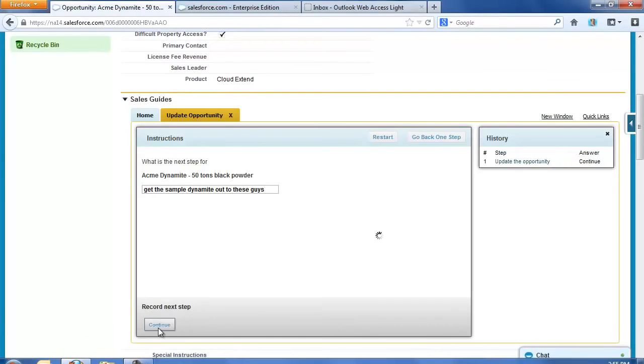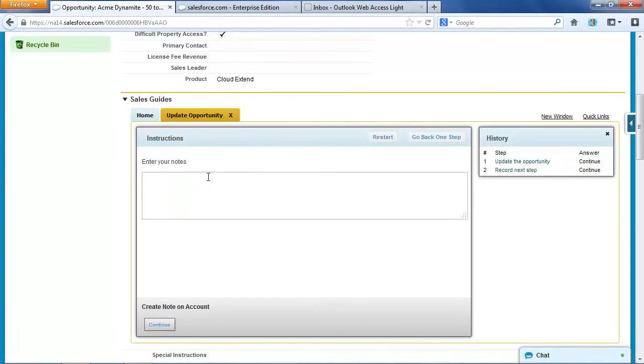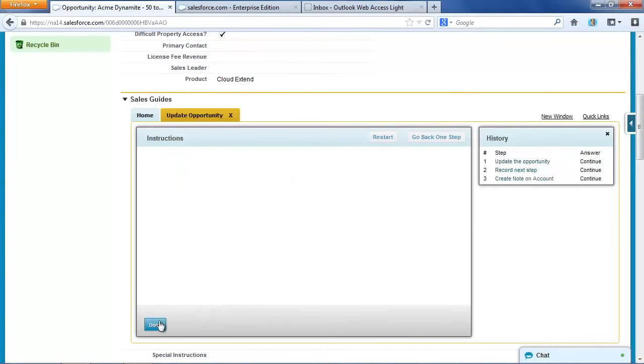And anything else, I could say Acme Dynamite has seen a nice uptick, mainly due to new highway construction in their region. All right, so there's a very simple wizard that is just updating some key fields.